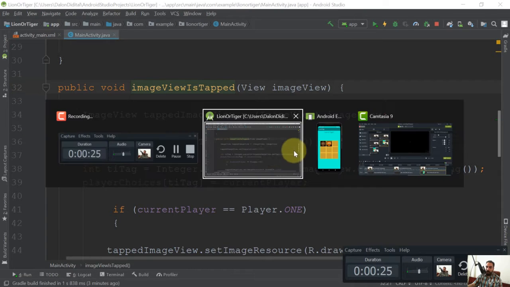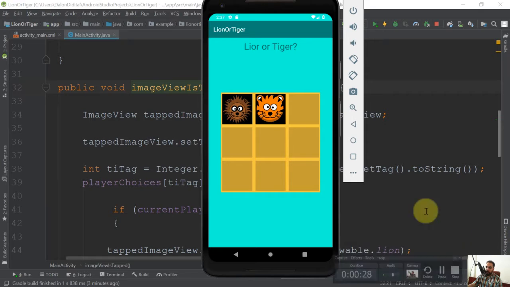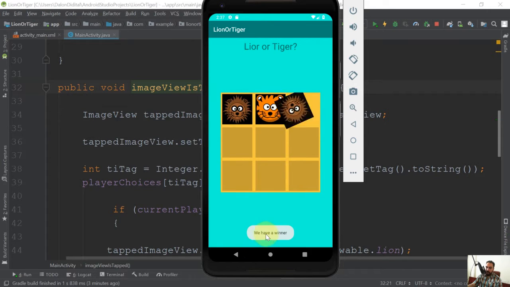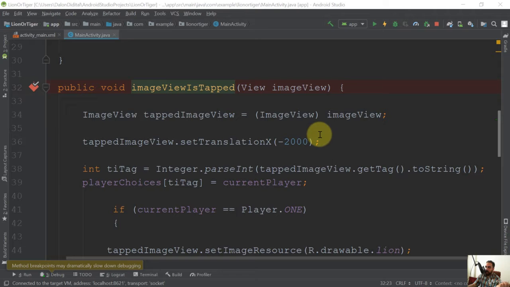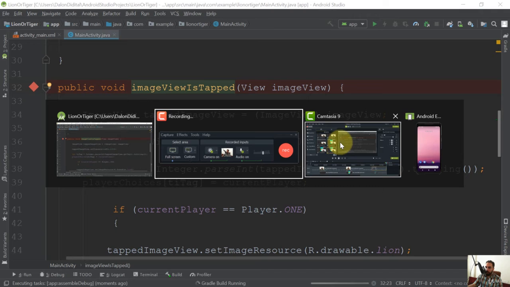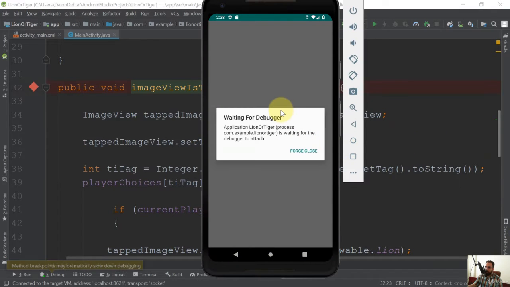So we know that when I actually click on one of these image views, the message is we have a winner. So this means that the bug is inside, or maybe related to, the image view is tapped function. So I'm going to create a breakpoint here so that I can control the flow of the program and see what's going on here, because now I don't. So now let's go ahead and click on this debug app icon. The shortcut in Windows is Shift plus F9. I'm going to click on it, and I'm going to show you what is happening here.